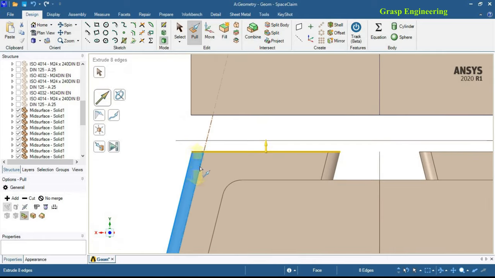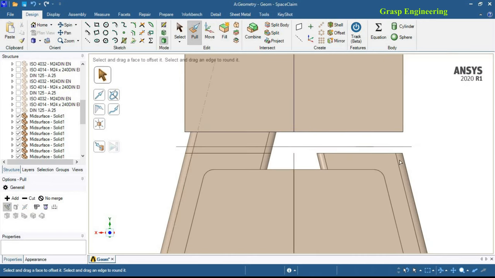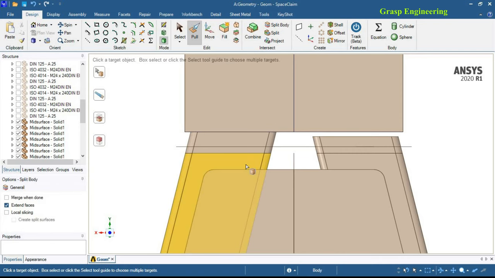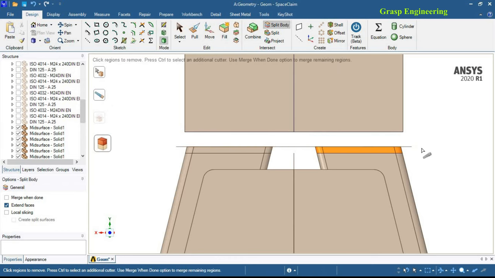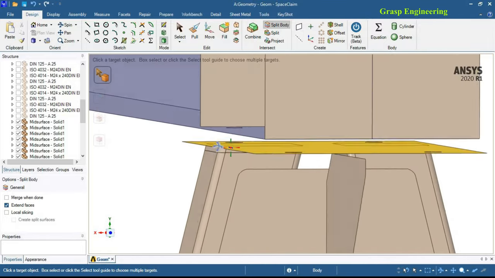If you want to define the pull direction, you can define it like this, and now we can see it is moving like that. Okay, now similarly repeat like this. You need to decide here how you want it, like this or perpendicular to the other. Okay, now let's use the option called split body. Select this body, select this face and remove. I will repeat one more time. Select this body, select this face and remove. Okay, now we can see that this is nothing but your weld created.